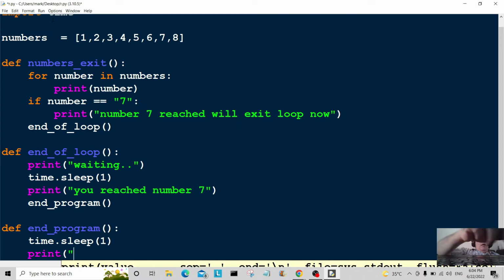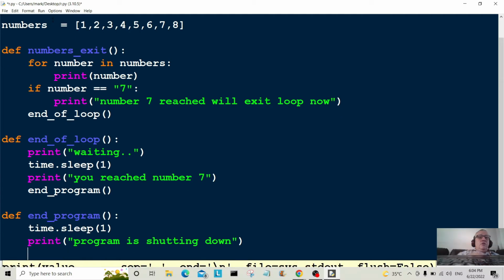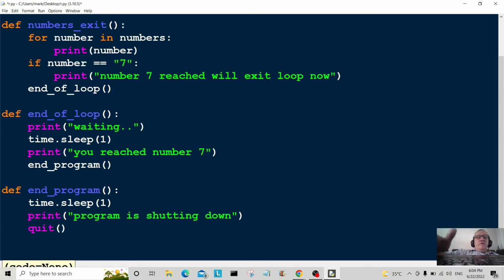So print program is shutting down. Okay, that's clear enough. Program is shutting down, and then we're just going to quit the program totally. So I hit quit there. Okay, so now we've got everything. So all we need to do now is call it.